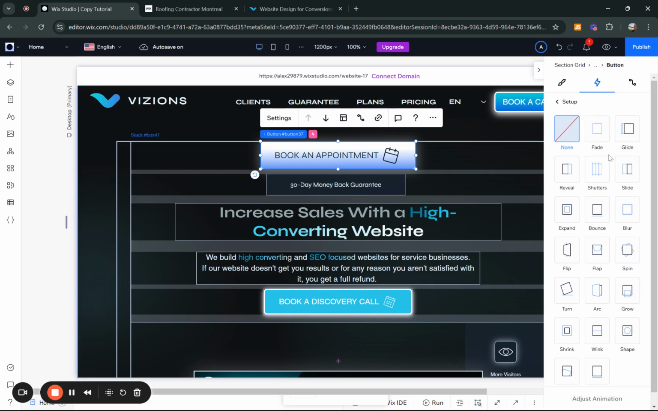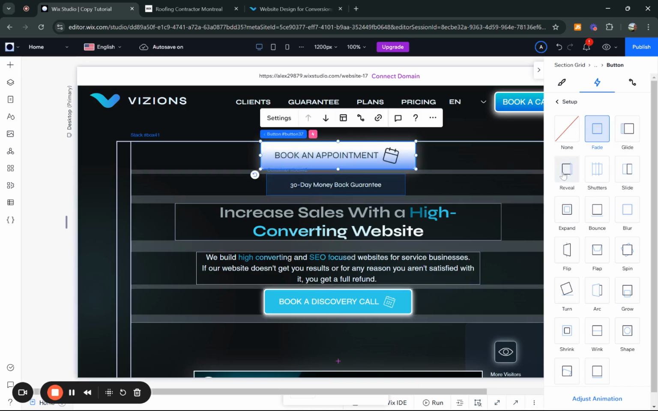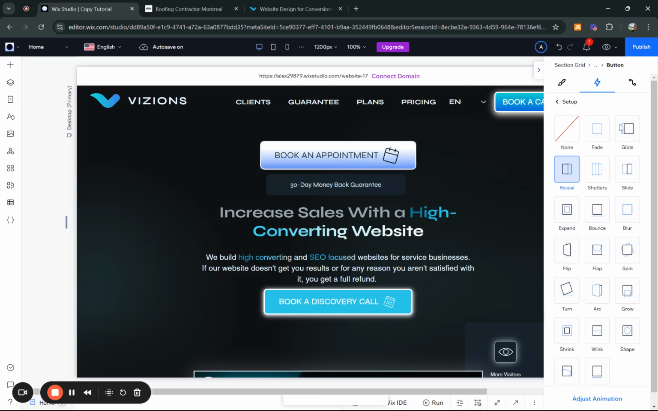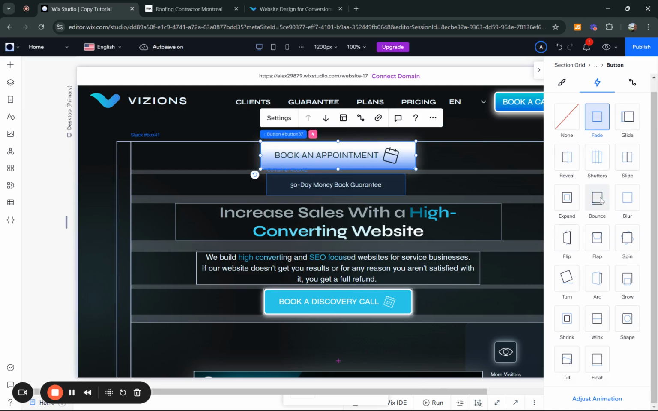So let's say you would do a fade. So the button's going to fade into view. You can have a glide, you can have whatever. So you see the fade. You can have a reveal. So many different ones. I like the fade one. The fade one just fits well with any type of website. Just makes it appear more professional, I would say.